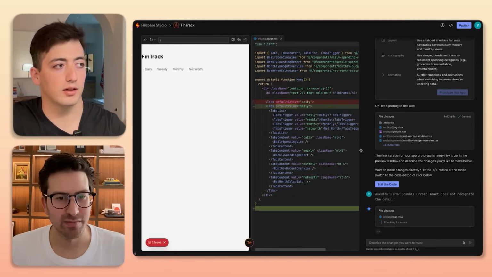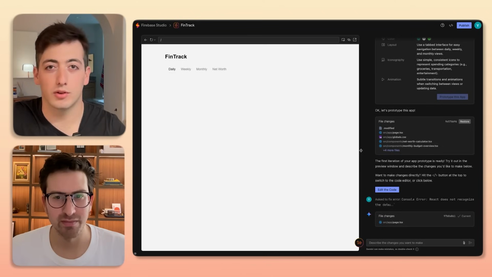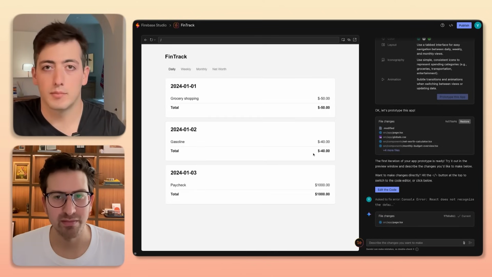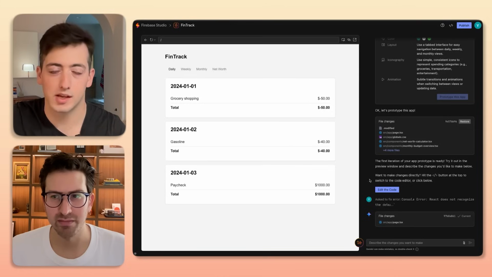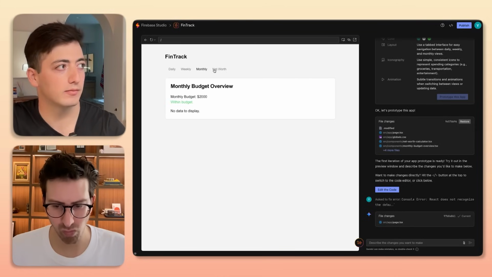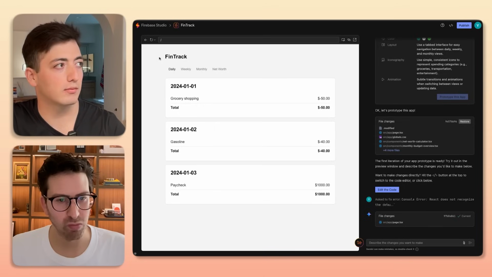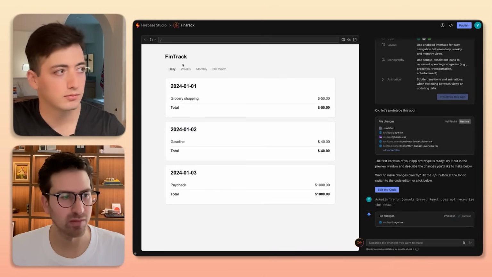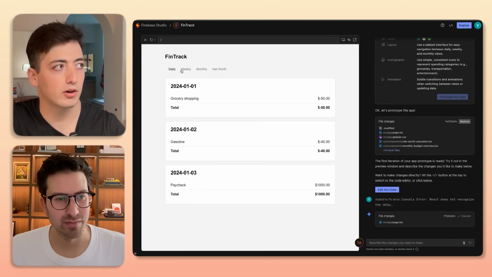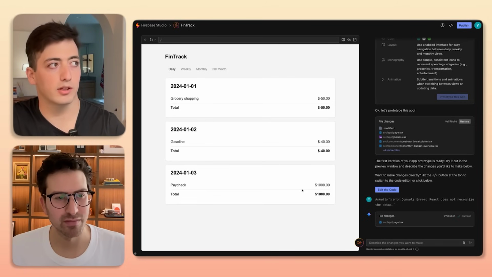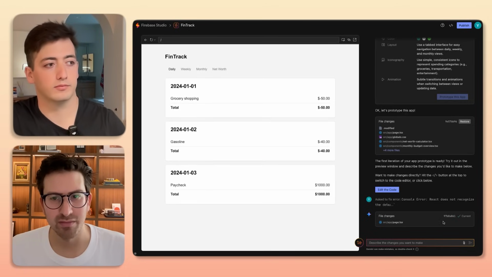So with Firebase Studio, there's some amount of that back and forth. If you get an error, then it prompts you to fix it. I think the same is true for Lovable, but that's what we got. Okay, so super simple UI, right? Not a ton of styling here, but approximately functioning, right? We have some numbers, net worth, daily, weekly, monthly spending.